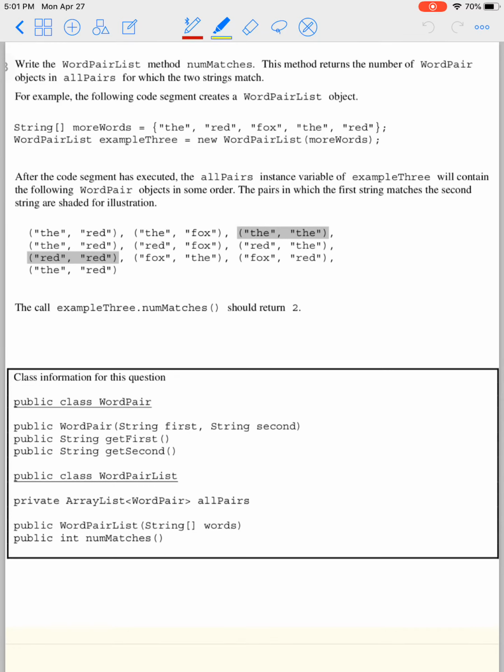Hey guys, welcome back to part B of number 2, 2018 free response. Write the word pair list method num matches. The method returns the number of word pair objects in all pairs for which the two strings match. Let's see what they're referring to.